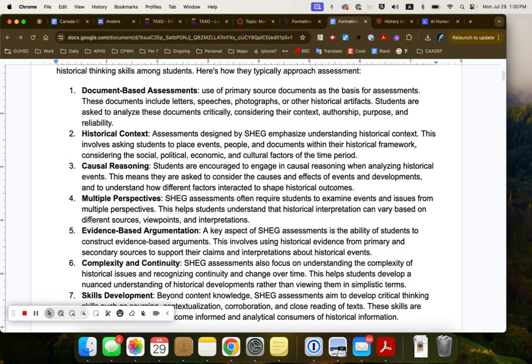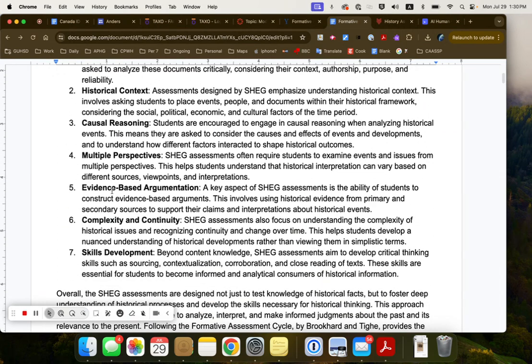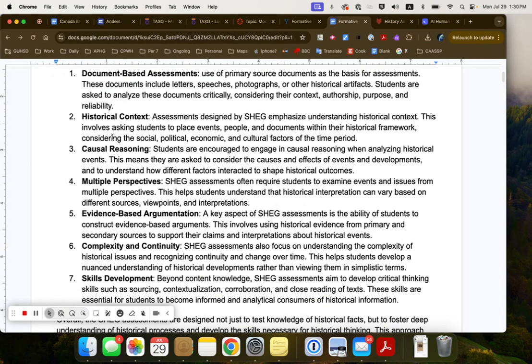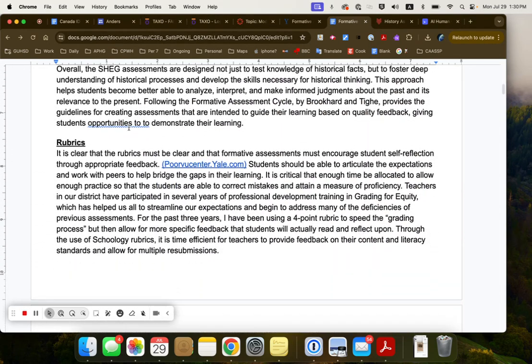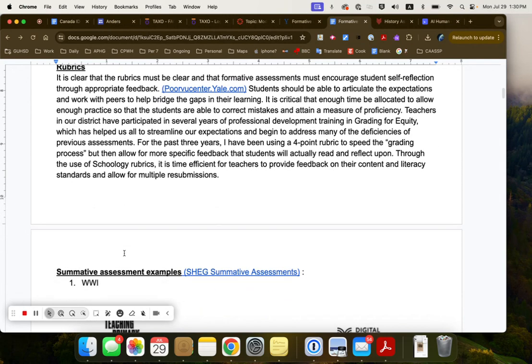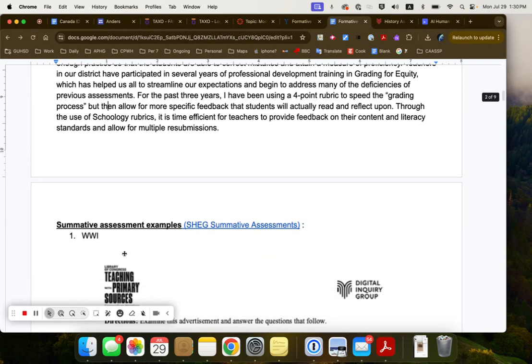So these are the 7 thinking skills that are prioritized throughout all of the formative assessments. And the rubrics come from the Grading for Equity book, which I will link, and which we have also been trained in for the last 3 years. We've all moved to 4-point rubrics, allowing a lot of feedback for students before they go to summative assessments.